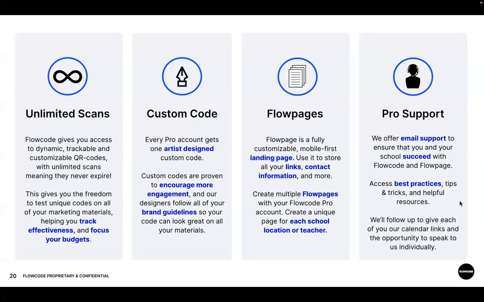And last but not least, we do have Pro support, including a dedicated email for Pro customers, and we are more than happy to talk to you about best practices, tips and tricks, and also send you helpful resources that we think would make you successful in your implementation of Flowcode.